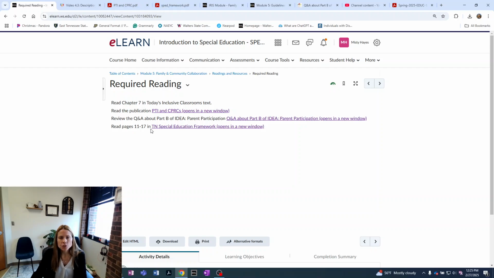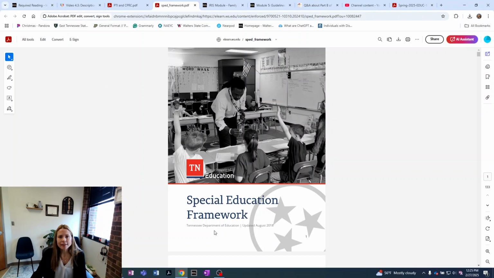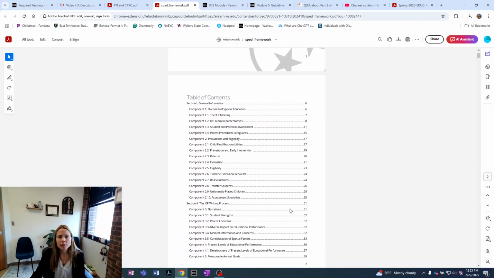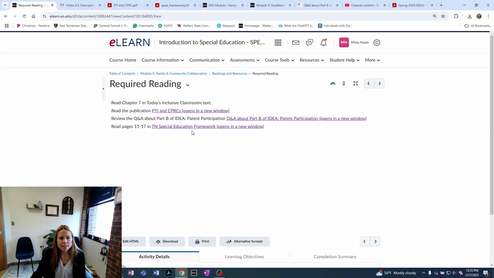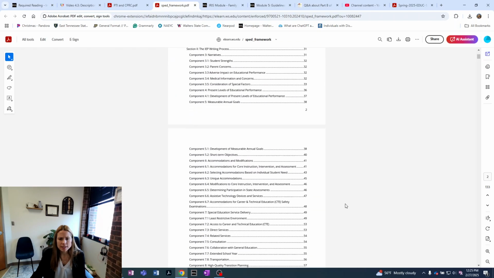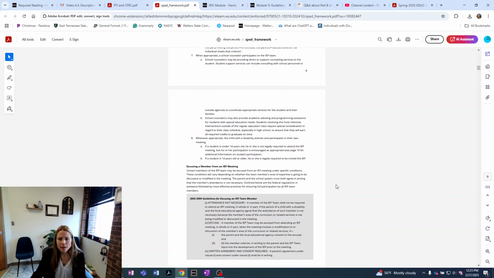And lastly, it wants you to read some pages, 6 pages in the Tennessee Special Education Framework. And I listed this in the Getting Started module as one of your resources. I, again, would save this and keep it. As I've looked, the last time it was updated is in 2018. I'm assuming they're probably going to update it soon again. But as of now, this is the most updated copy we have. This framework is really important for not only special ed teachers, but gen ed teachers to get an idea. And what you're going to be looking at is specifically in pages 11 through 17. Okay, and we'll go ahead and get to that.